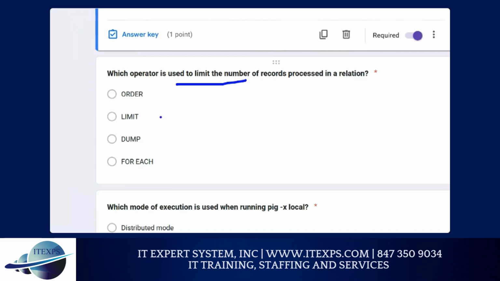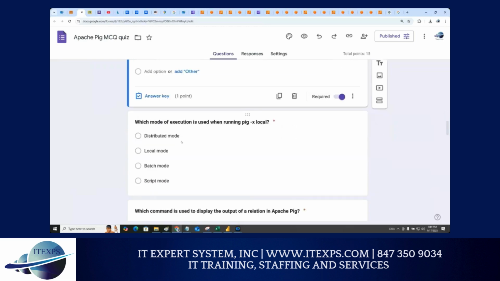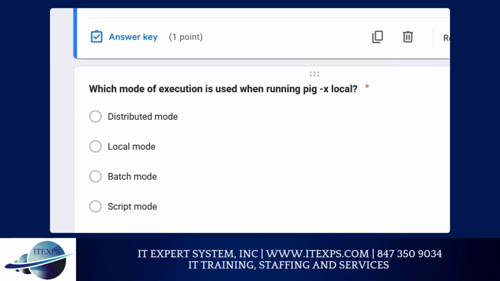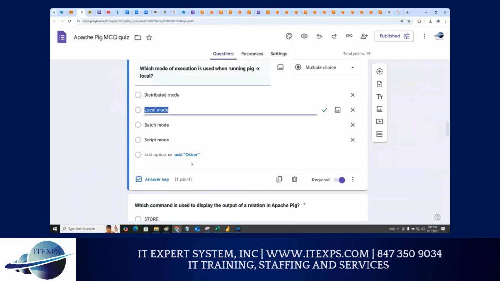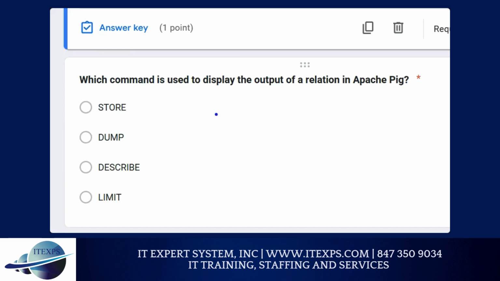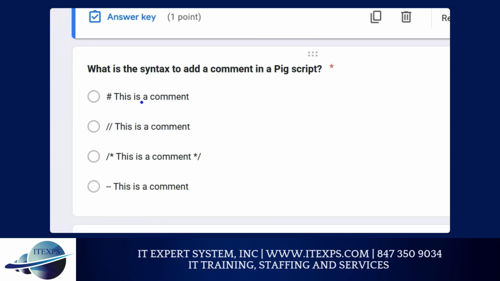See how easy it is. Think about it. When you learn Oracle, you spend hundreds of hours learning the select command and all. Here you have hardly 15 commands, and you already know 50% of Pig. Execution is used. Pig local. Very good, local mode. Good. Output. Very good. Comment.